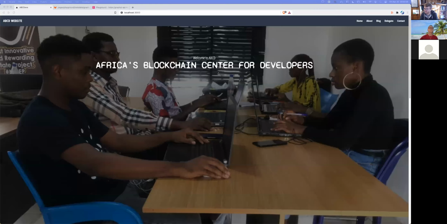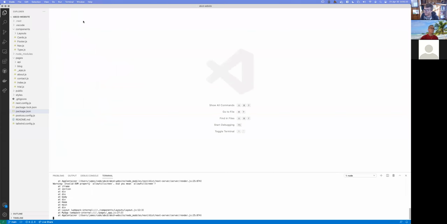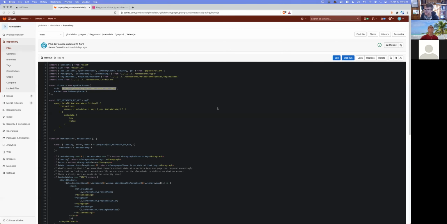So I have a few things open. I've got my development environment for the ABCD website here, and I'm just getting my chat window open. There we go. And then I've got the ABCD website project open in VS Code here. And then I've got on GitLab, this is the Gimbal Labs repository. And this is the page here.